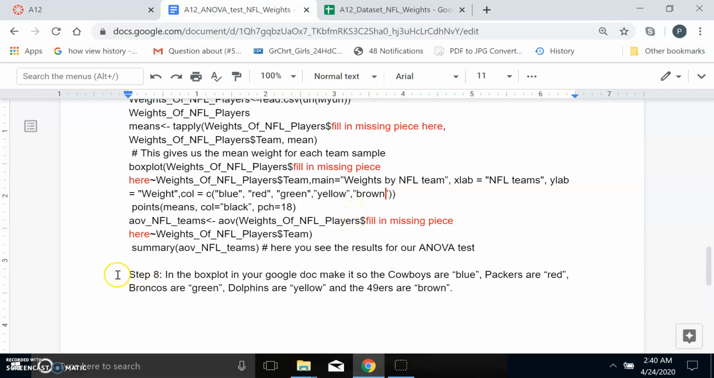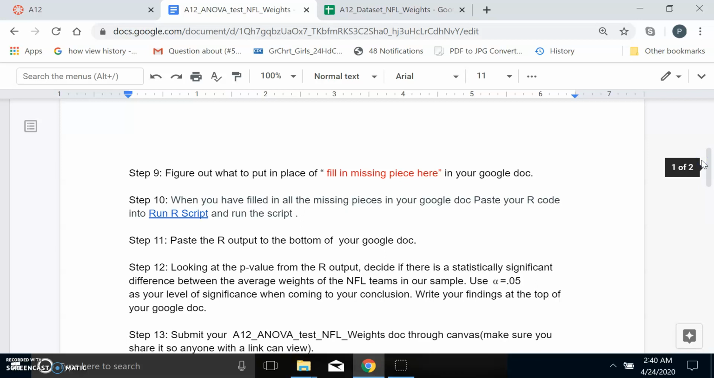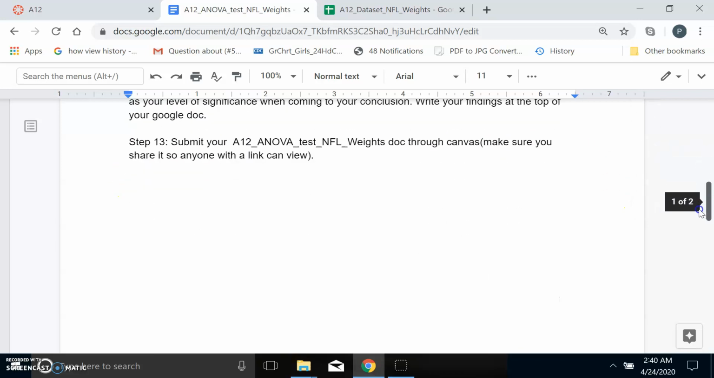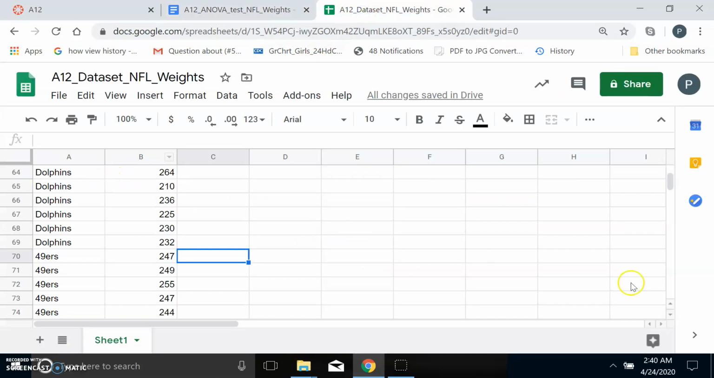Okay, so I think we've done step 8 then, so we're done with this. So step 9, figure out what to put in place of fill missing piece here in your Google Docs. Let's do that. So you've got some missing pieces here. Looking at the first one, you're looking at the weights. So go back over here, our first column going to the top here.